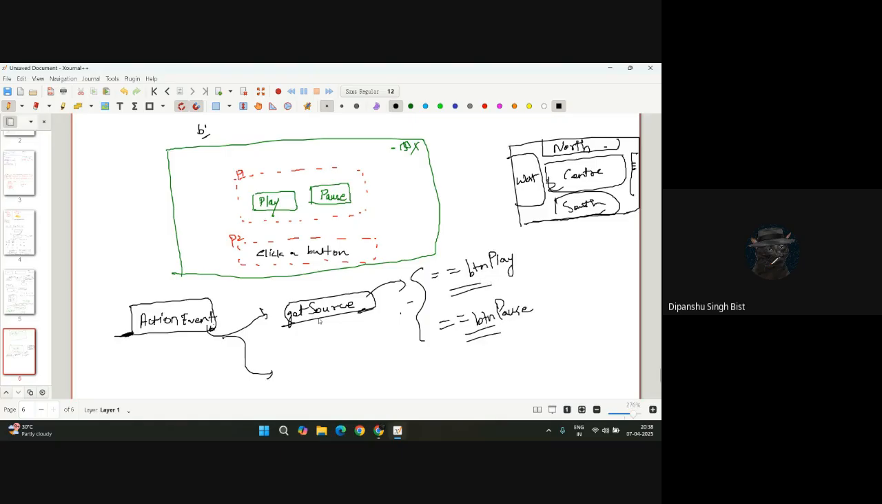Are there any questions? Yes, no? No, sir. The second way is, for each action event.